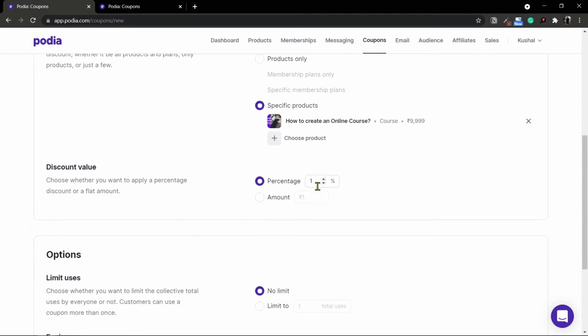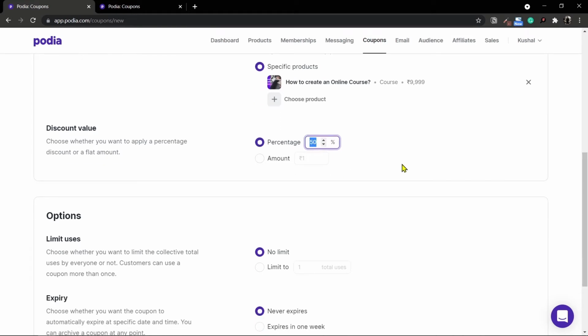Now in the discounted value, you can provide the discount in two forms. One is by percentage and the other is by an amount. It's pretty straightforward. If I provide a 50% discount in this case for a 9,999 course, it will reduce it by 50% and the amount will come to 4,999.50. If I choose the discount by an amount, for example, if I provide a discount of 9,000, my final rate will come out to be simply 999 only. In this case, I'll just leave it on percentage and I'll choose a 50% discount.